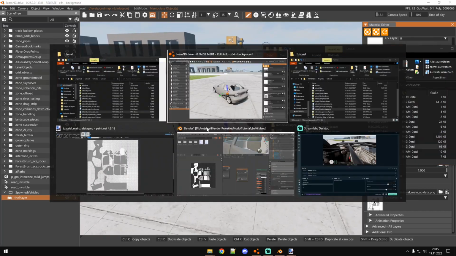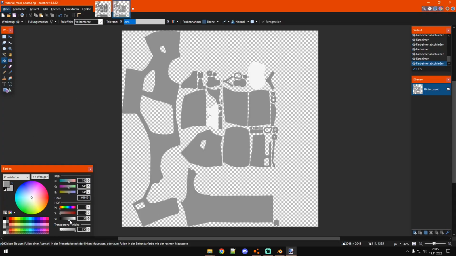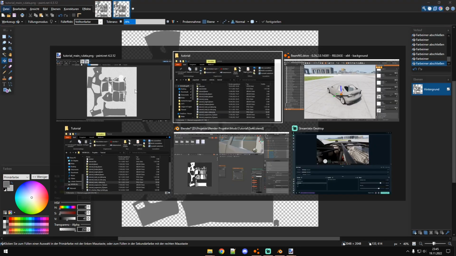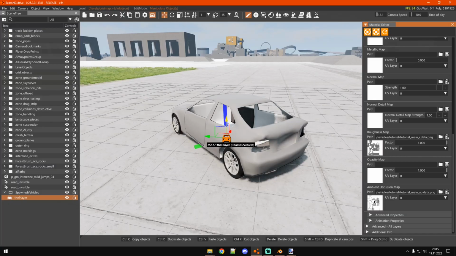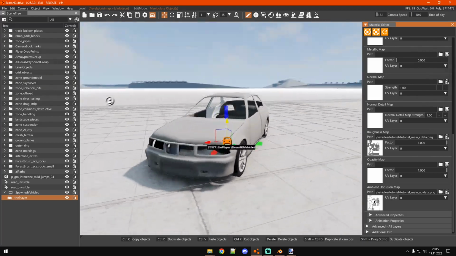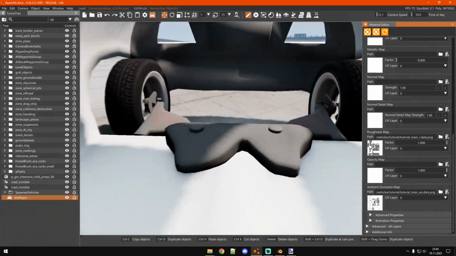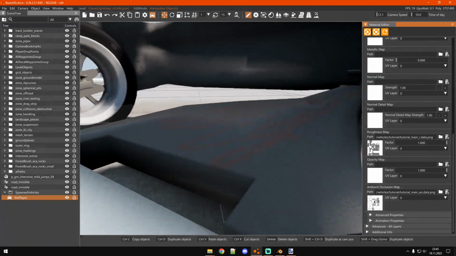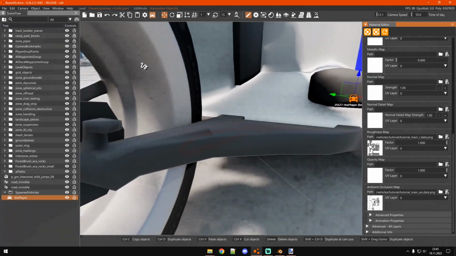Actually, I'm going to go even a little bit darker. But this is about as far as it would go. You can see now you can see some highlights. Start seeing them a little bit. And so that's roughness for you.